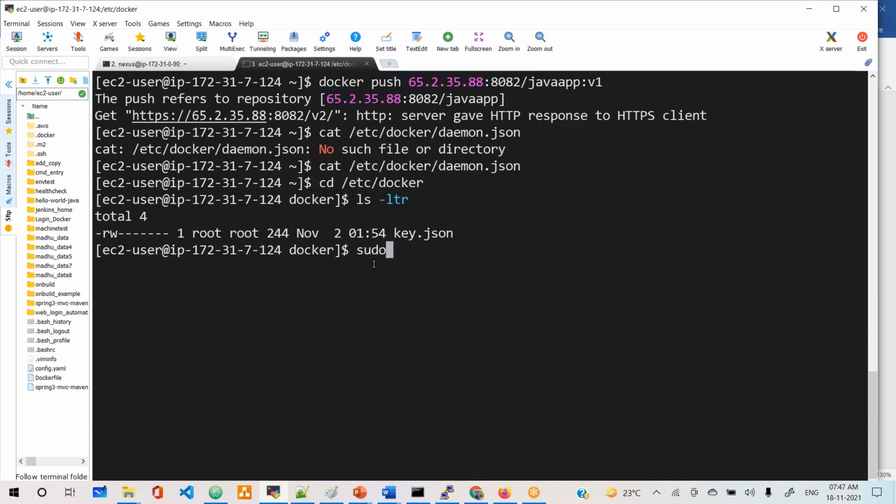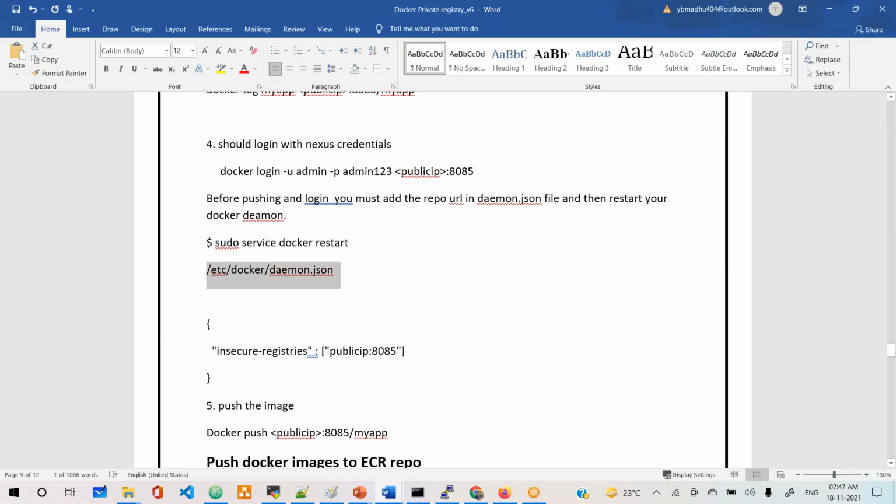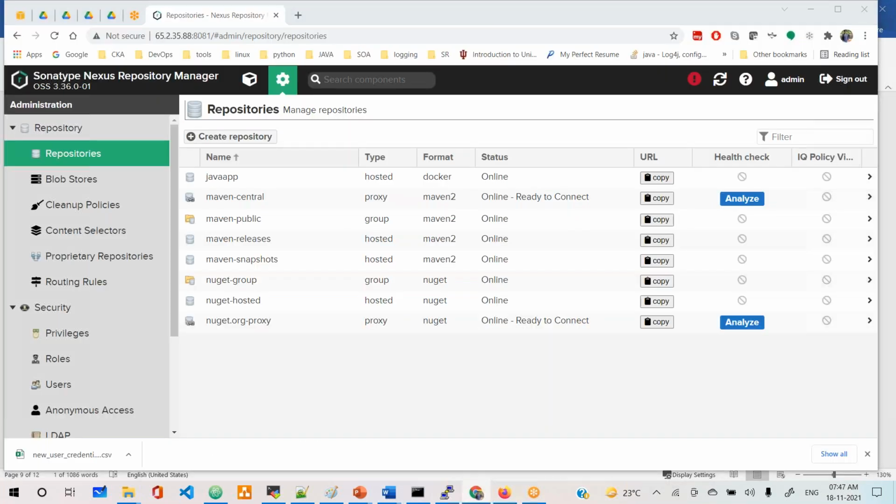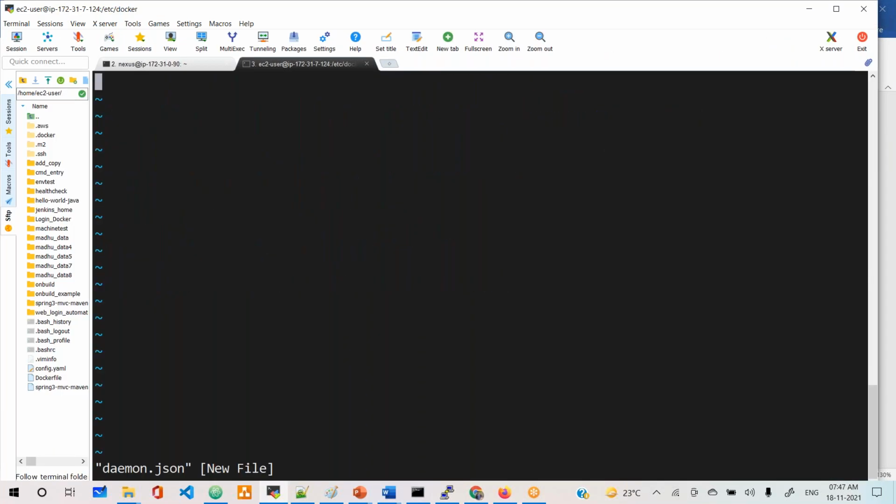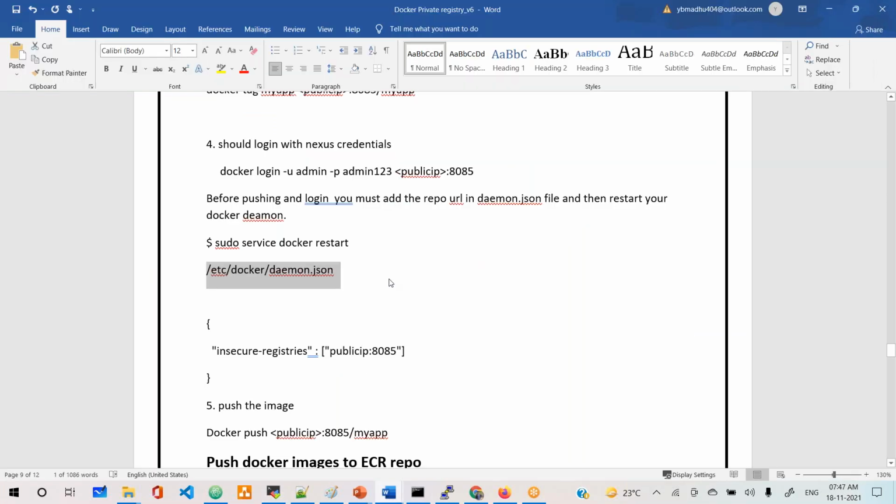Then sudo vi, and then, sudo is not required here. We can create it directly because we are in the root path. etc is the root path. The next thing you do: sudo vi daemon.json. The daemon.json file needs to be created. Now open this and then we need to add this repository.